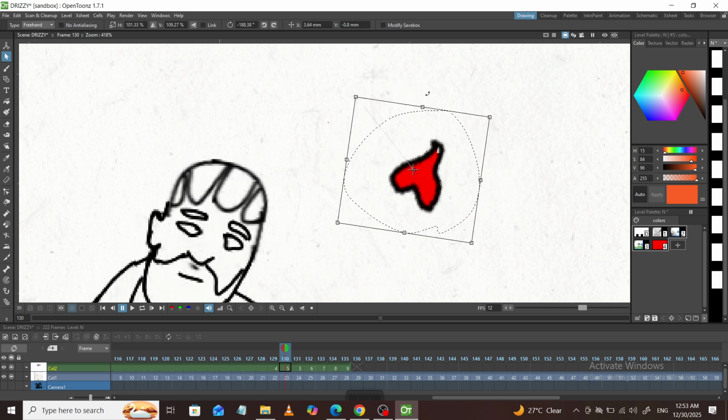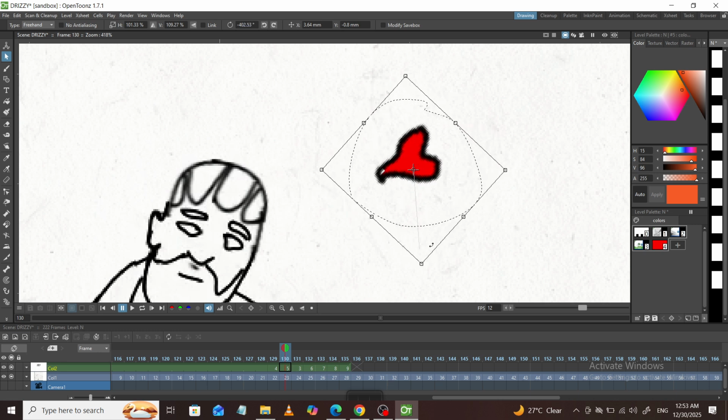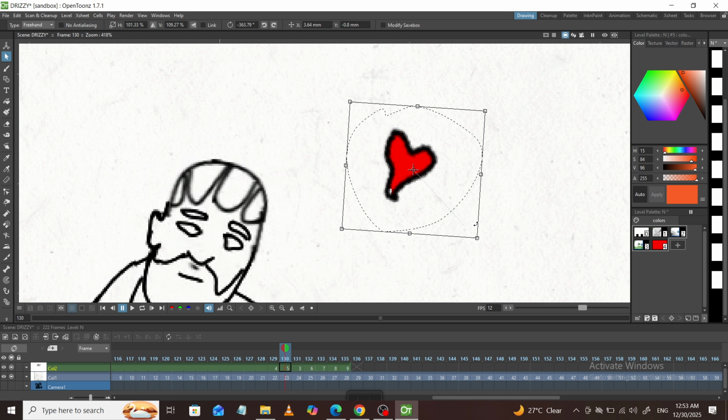To rotate, move your cursor just outside the bounding box until it changes to a rotation indicator. Click and drag in a circular motion around your selection. Rotating outside the box gives you a smooth, controlled arc, which is ideal for setting a precise angle or aligning elements visually with other parts of your design.